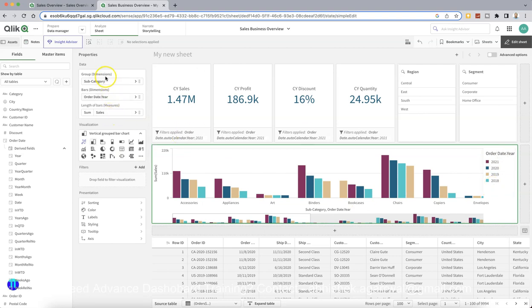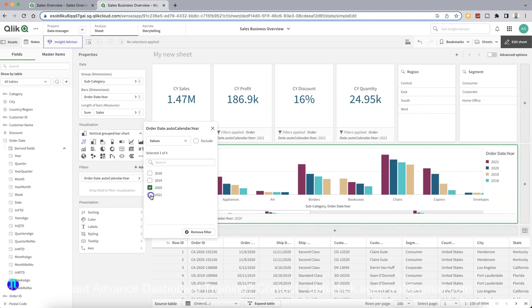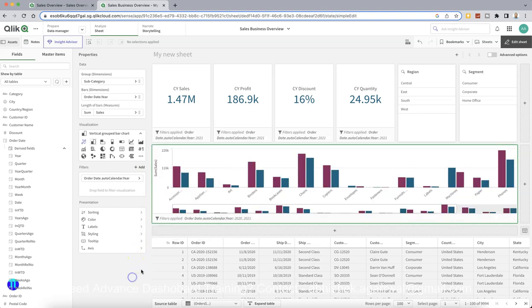So this is a group dimension. It becomes a group dimension. It becomes the bar dimension. And then over here in the year, we will select the year and select the last 2 years, which will give us a comparison for the current year versus the last year, right?